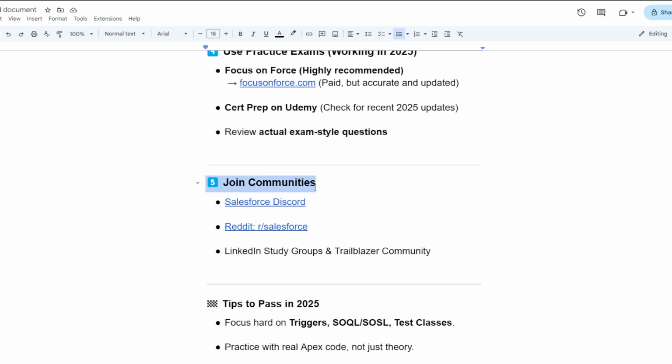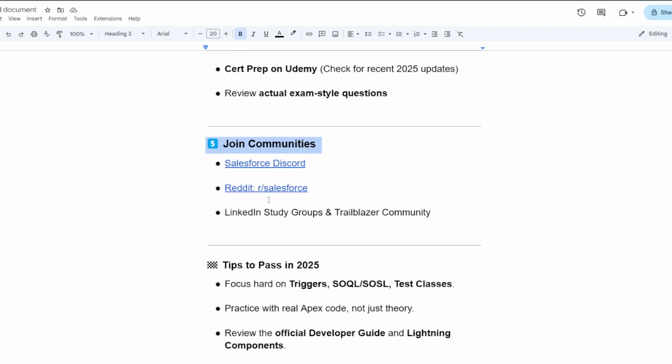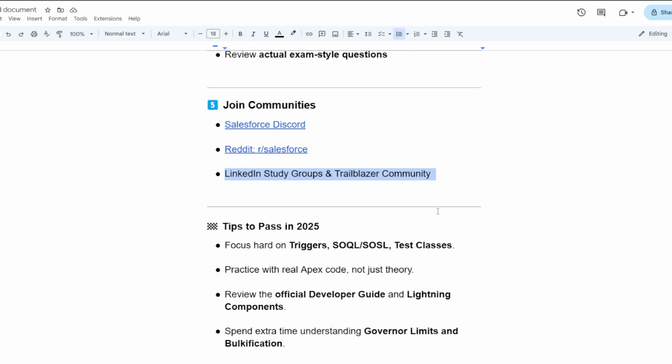Then here is joining communities. First you can join the Salesforce Discord community, then you can also join Reddit. Now there are also LinkedIn study groups and the Trailblazer community.